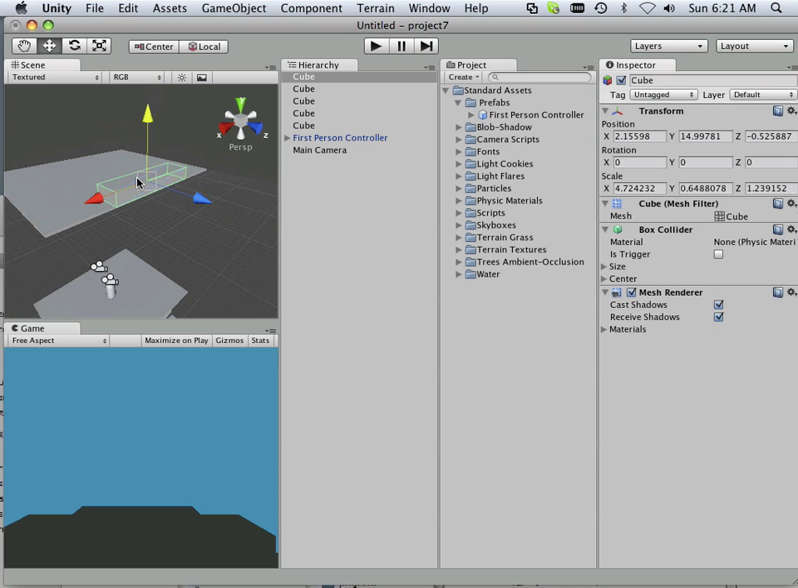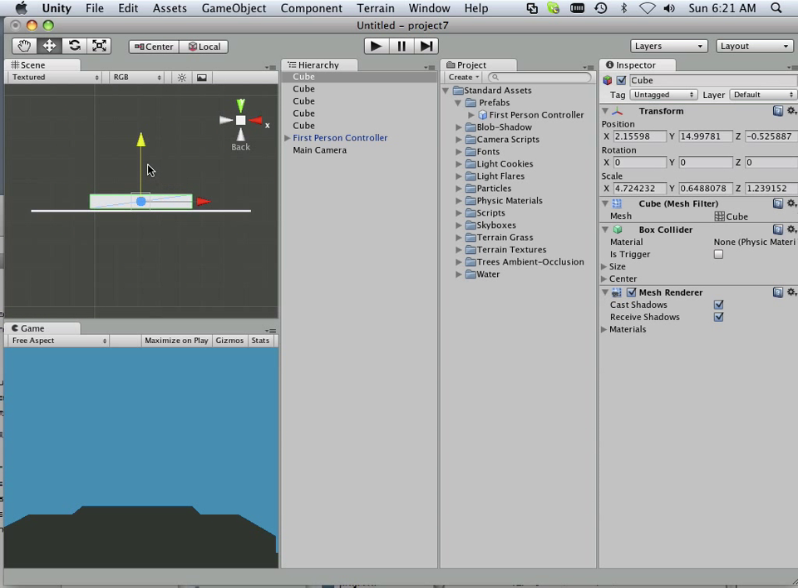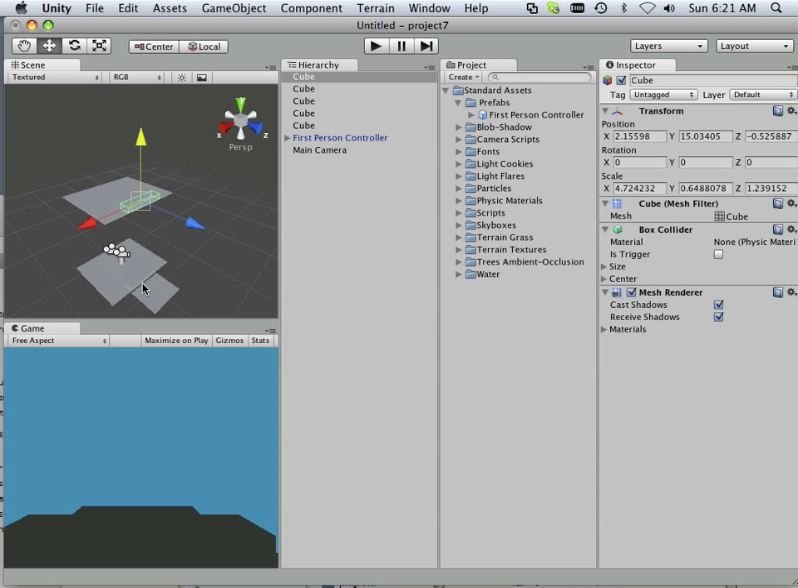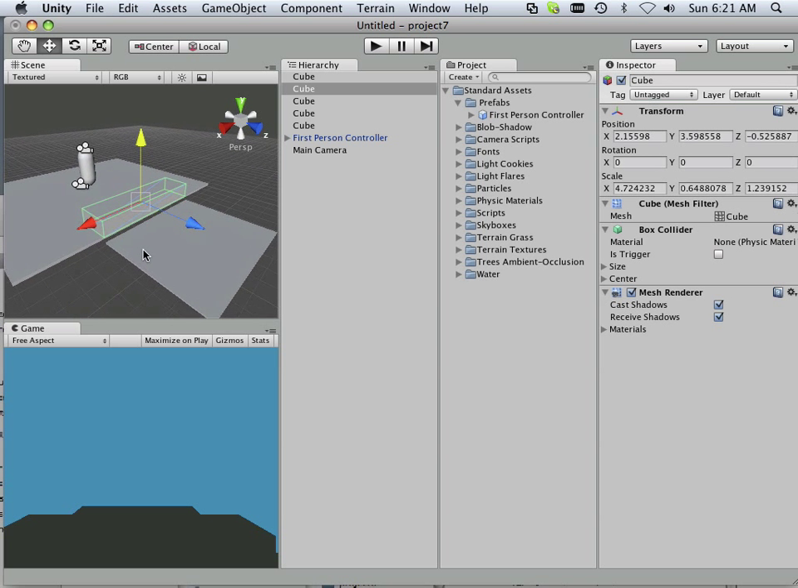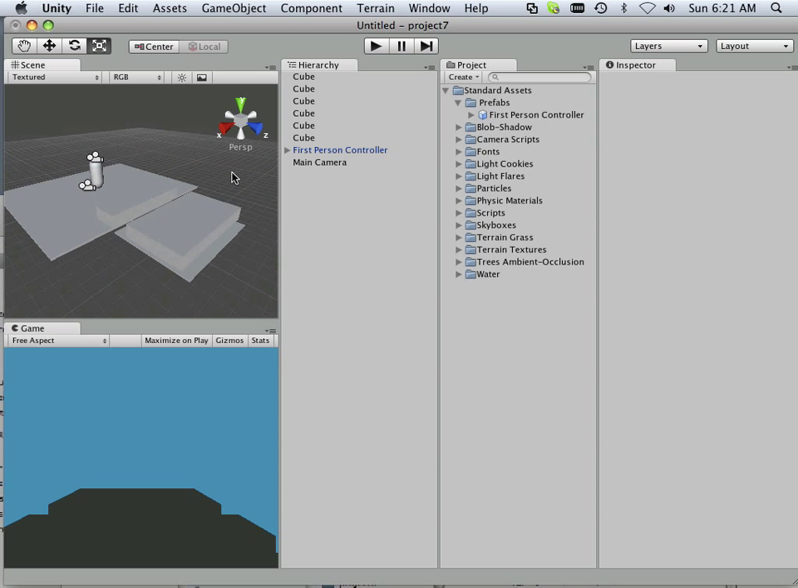Same rule. If I hit F on the keyboard, it allows me to jog up there real quick. And I can see if this is touching or not. It's not. Okay, one more. F on the keyboard. This one goes on the elevator. Just like that.